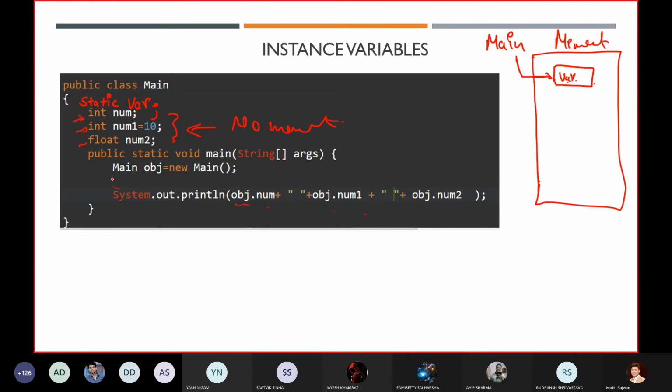So let's assume I am going to create two objects, main obj1 and obj2, like this, new main, and then like this. What will happen whenever I create two objects? In the heap memory, we are going to create two objects like this, and in these two objects, we will have these variables only, num1 and num2.